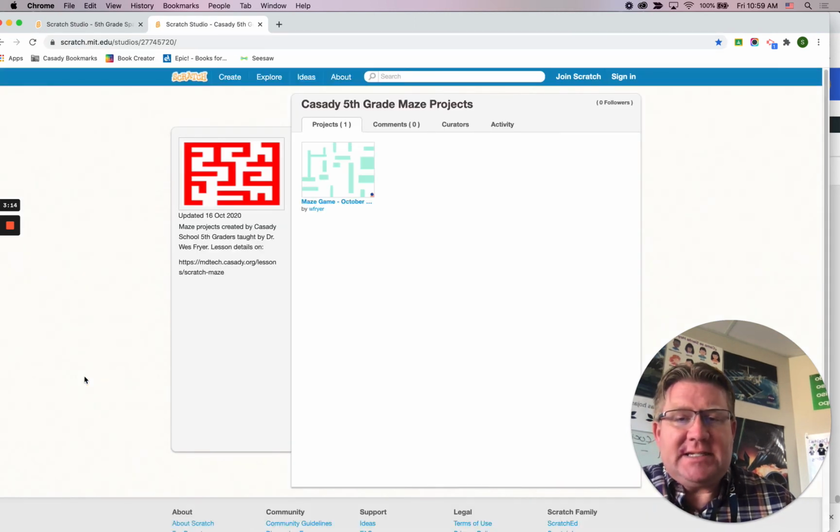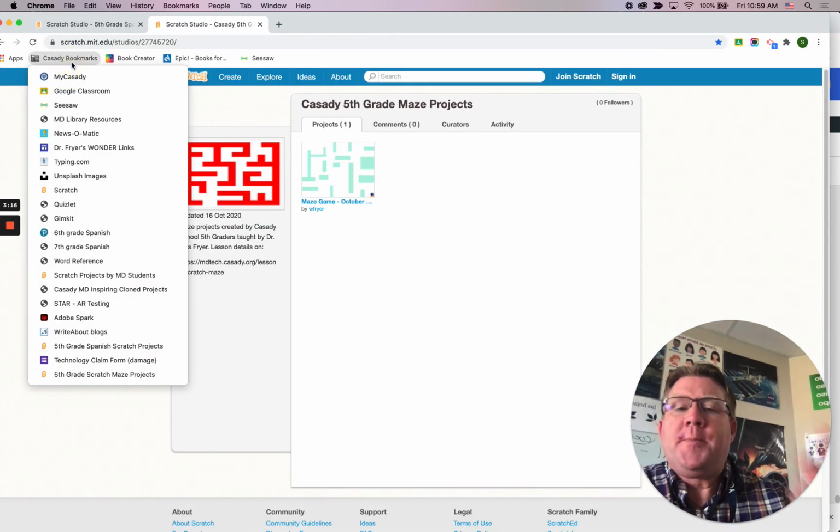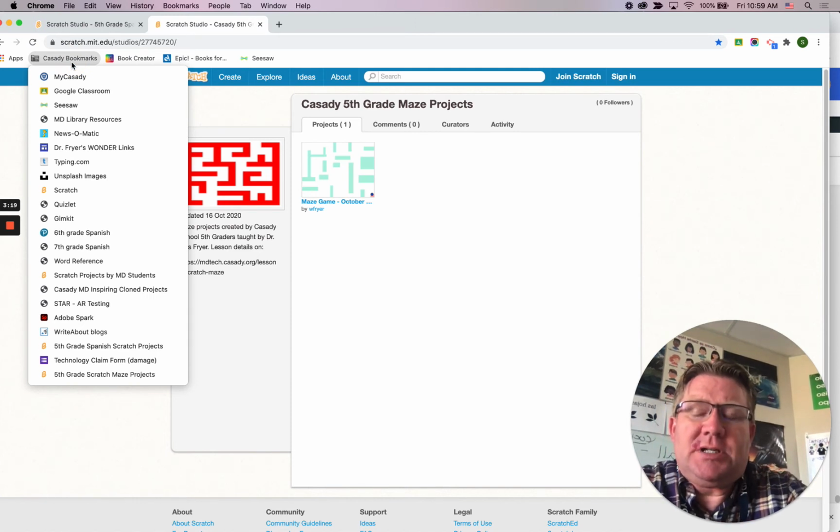And the beauty of this is, by adding that bookmark, every single student in our middle school can have access to that. All my fifth graders can get access to it. So it really is a great way to streamline access to websites.